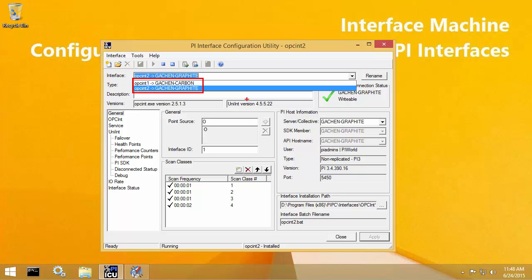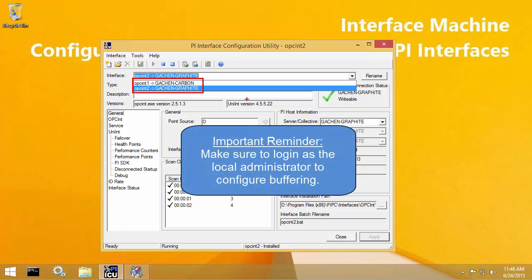Please keep in mind that during the configuration, the services for these PI interfaces will need to be stopped. So make sure you have either the appropriate downtime scheduled or you have interface failover configured to mitigate the data downtime necessary for the initial configuration. You will also need to be logged in as local administrator to follow along the steps in this video.